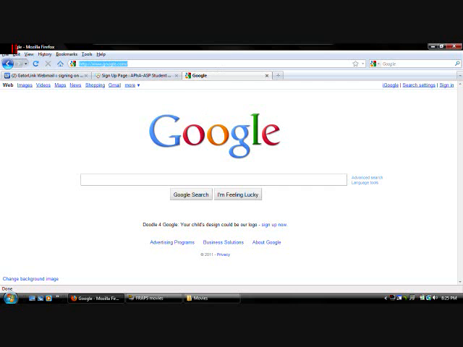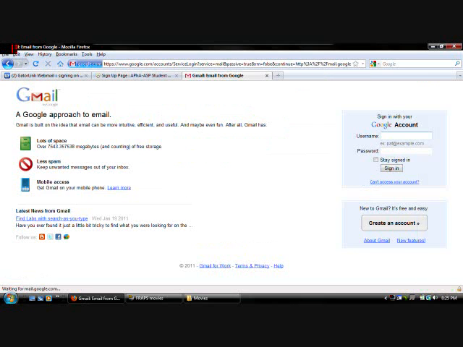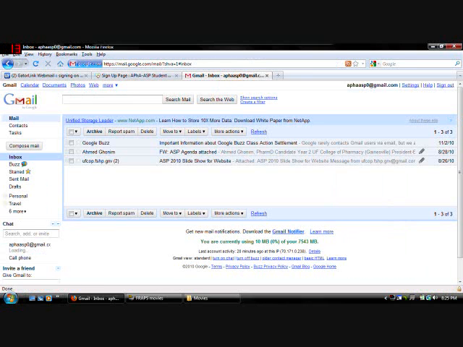And to get started, go to gmail.com. And once you're there, you're going to want to log in with the ASP account, which is APHA ASP 0, and you should know the password. And then sign in. Once you're signed in, you're going to want to go to the top left here, click Documents.